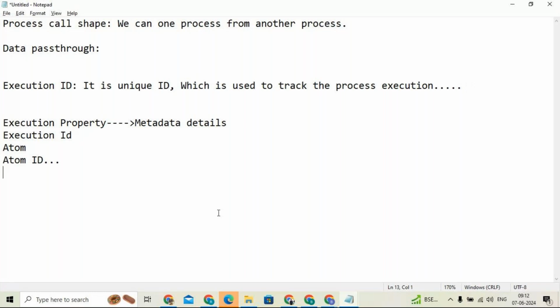These are some of the metadata details that can be captured by using the execution property. Even the execution id comes under the execution property. This execution id is a unique id which is going to be constant until the complete process execution ends. So which property can we use to store this execution id?